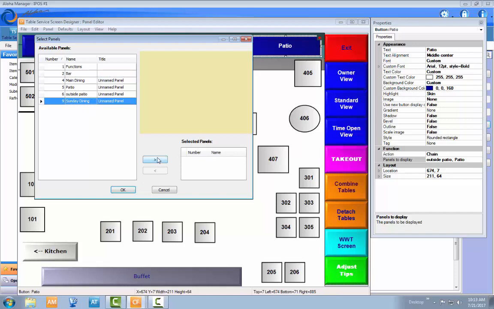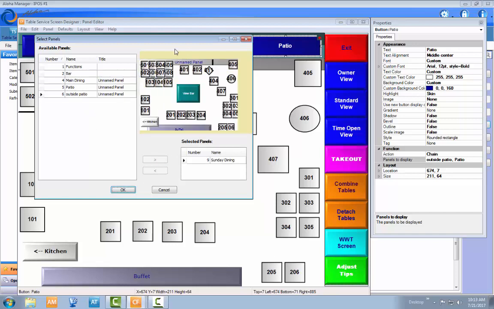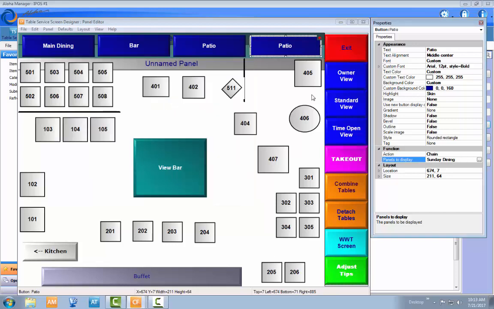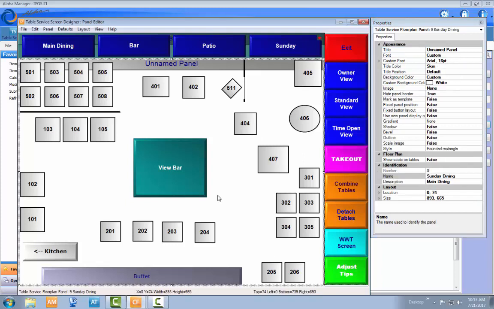So the Sunday dining, I'm going to go ahead and hit this arrow to include it. You can see that's what it will bring up when I choose it. Okay, and then we just need to make sure we rename that button. So now my staff would see a different layout if they click that Sunday button.